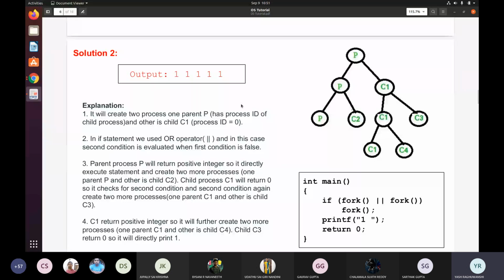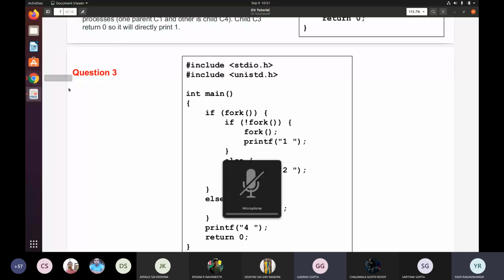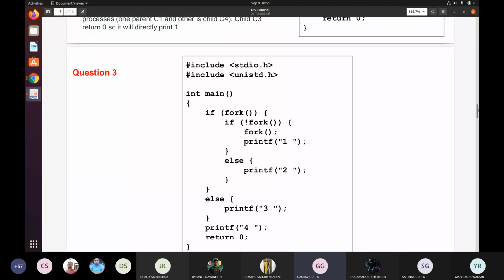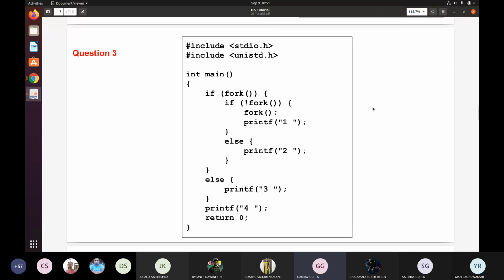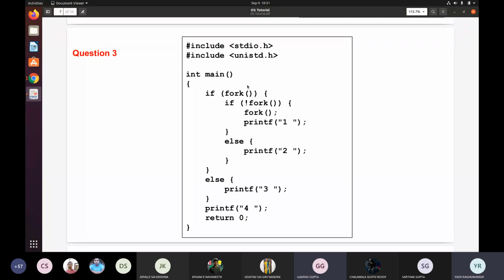Can I move to this third question? Yes, sir. And for these questions, at least before you are doing them, don't run them and give answers. Try to solve it by drawing the tree.